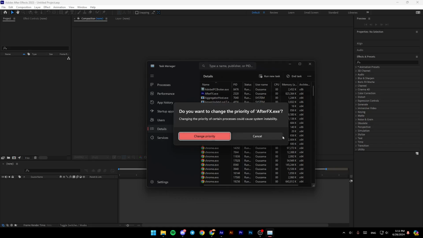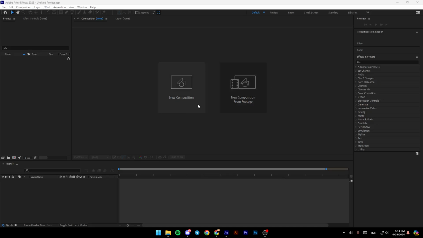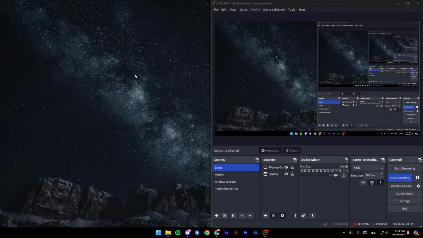So basically, guys, what this option does is it gives After Effects more resources if you have a low-end computer. Then try to close After Effects and open it again and see if you fixed your problem.